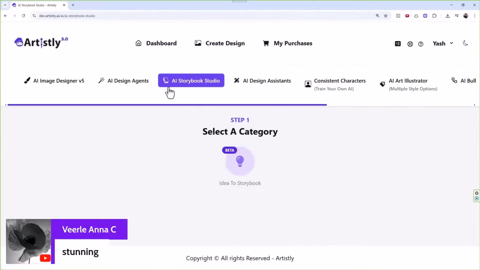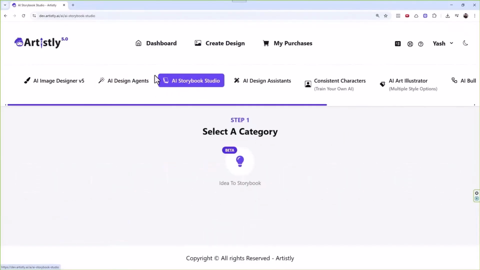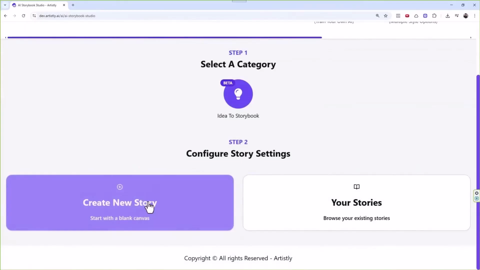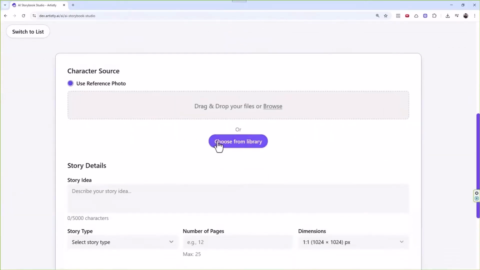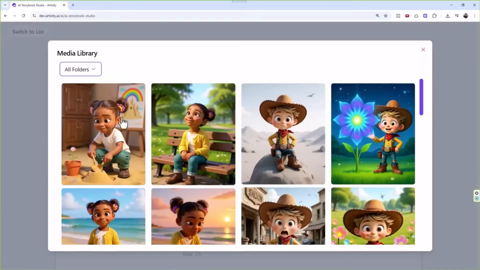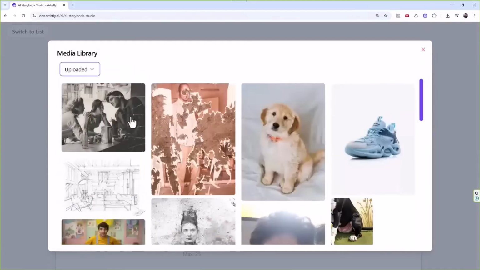Now let me show you one more time, so that you can see the power of this. Again, where it is: in the AI Storybook Studio, you come to idea to storybook, you click on create a new story, you click on it, and then look at that, that image came out pretty powerful.